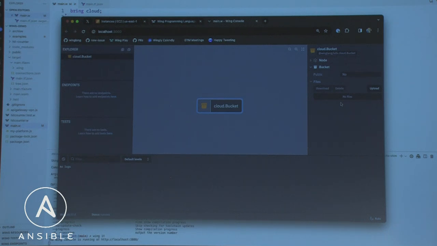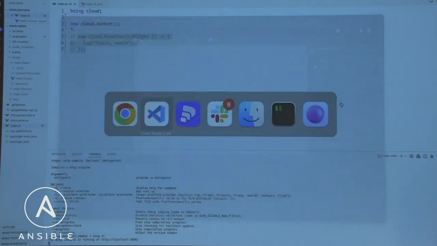Because from a simulation perspective, from a functional perspective, I don't need the bucket to be highly available or highly scalable. All those capabilities are needed for production. I don't need them for development.